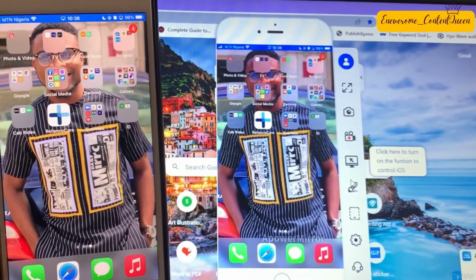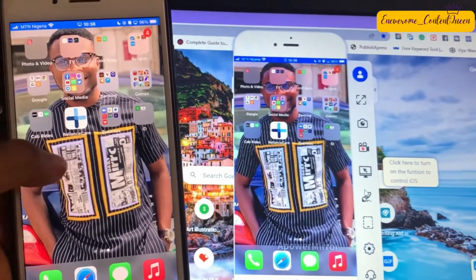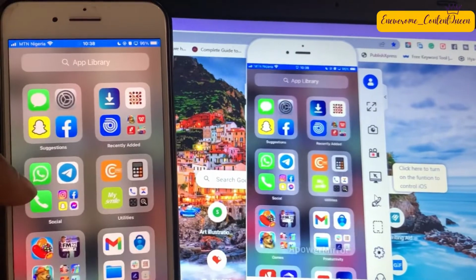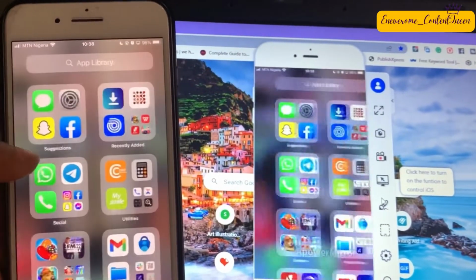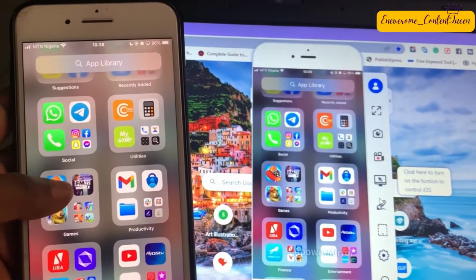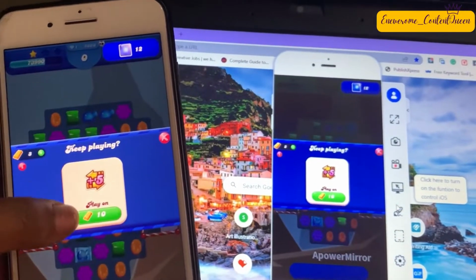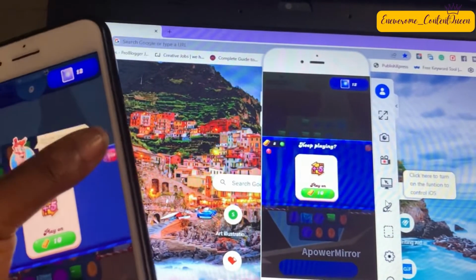On the left side is my smartphone, as you can see me using it, and the other screen you can see is my laptop screen. Now if you like what you see and you want to learn how to mirror your iPhone to your Windows laptop, then you should watch this tutorial video.